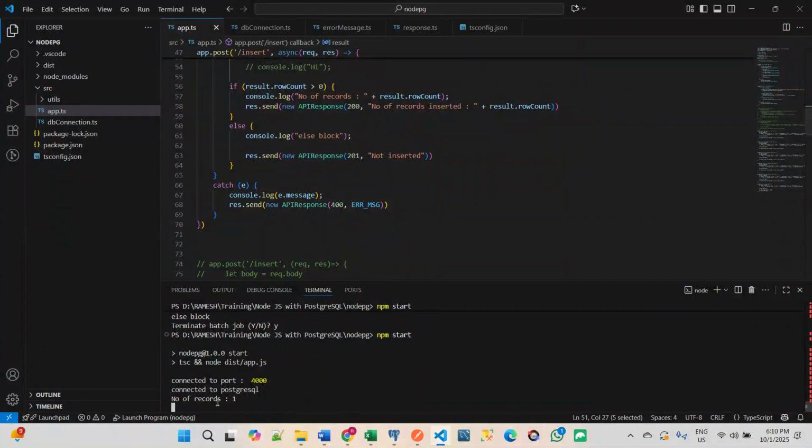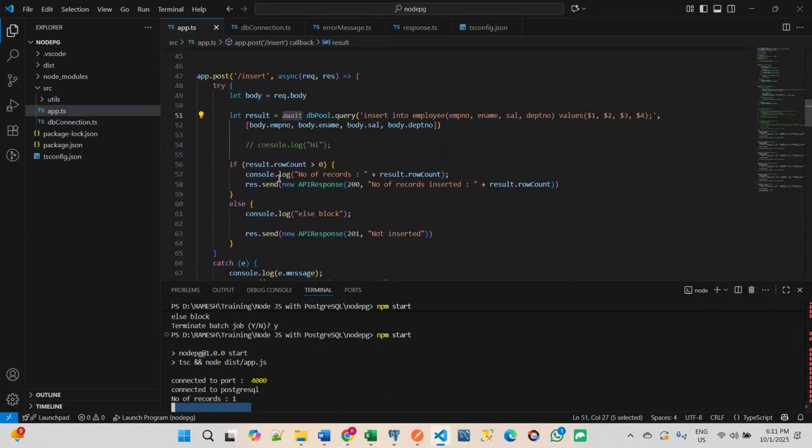Okay, so this time the control will not go to the else block. That's why the else block is not printed here. Why? Because the result object's rowCount is available.